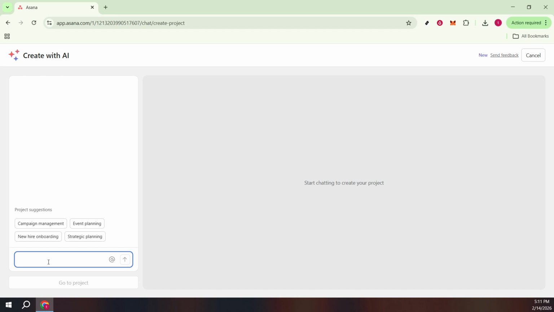As a quick reminder, avoid entering sensitive or confidential information here. Keep your prompts high level. In the prompt area, type, create a time tracking. Keep it simple and direct.